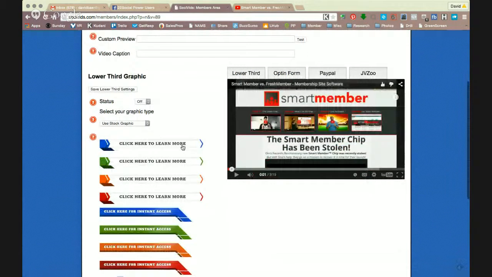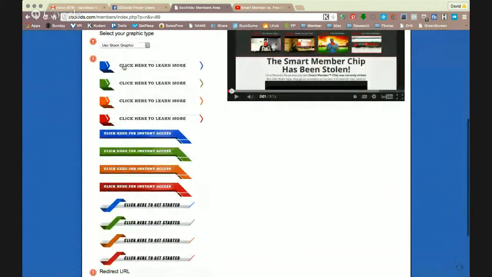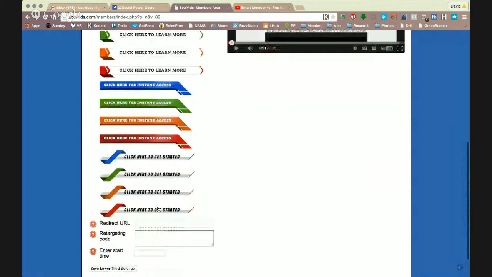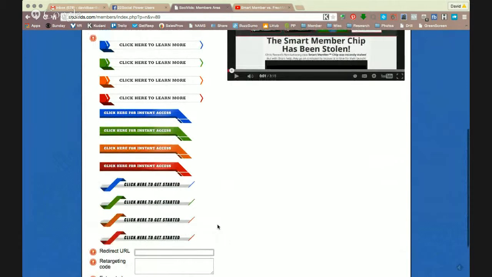So I clicked on lower third, and they've put in a whole bunch of stock images. Click here to learn more, click here for instant access, click here to get started, and then you just put in the redirect URL where you want people to go after they click.